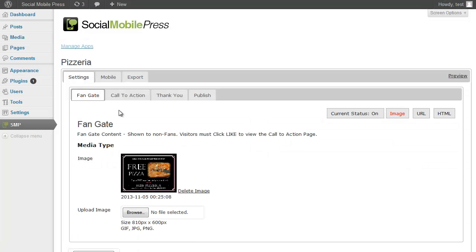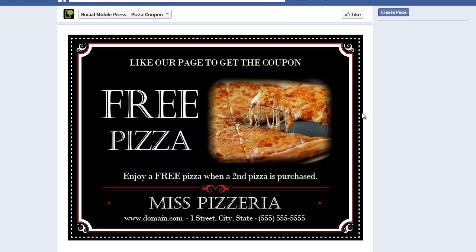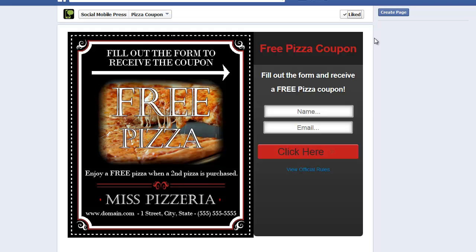Alright, so you'll notice that the first section is going to be the fan gate. Now the fan gate is going to be an optional page, and basically it's going to prevent the user from being able to go to the next step without having liked your page. Here's an example of the fan gate image which I have used for this app. As you can see, I've indicated here in the image that you have to like our page to get to the coupon. Once you like the page, you'll move on to the next step.